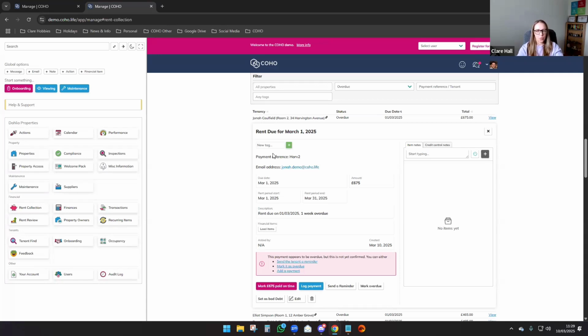Now, I've got some information as well, so I can see the payment reference is half 2. I can also see Jonah's email address as well. I can see that the due date was the 1st of March 2025 and the amount that is due is £675. And I've got the rent period. So this £675 covers the rental period from March the 1st, 2025 through to March the 31st, 2025. And I've also got a little bit more information here on the description. So the rent was due on the 1st of March and it is currently 1 week overdue.